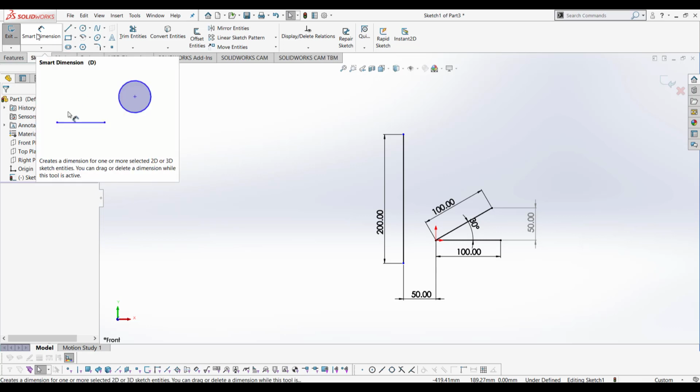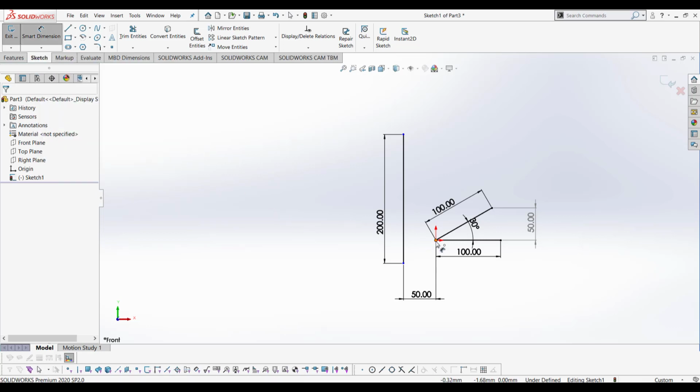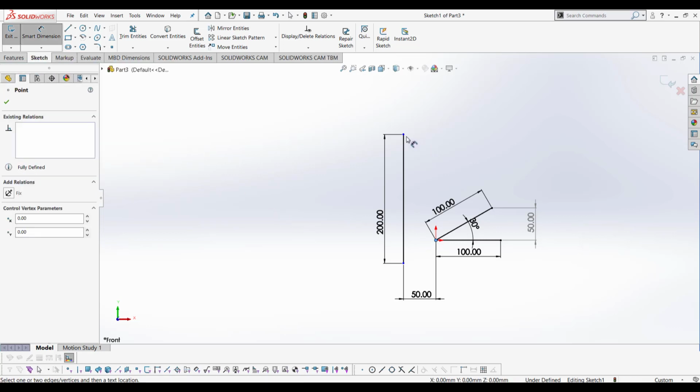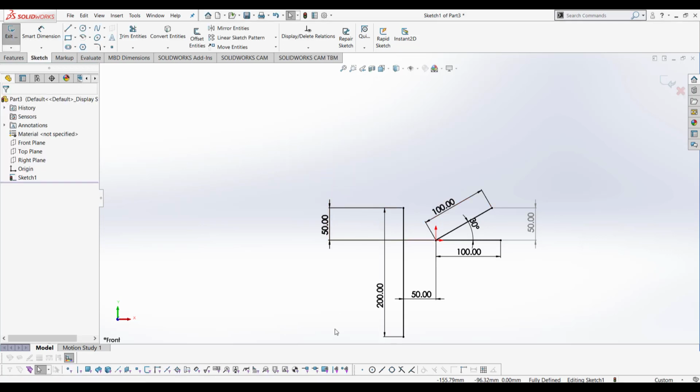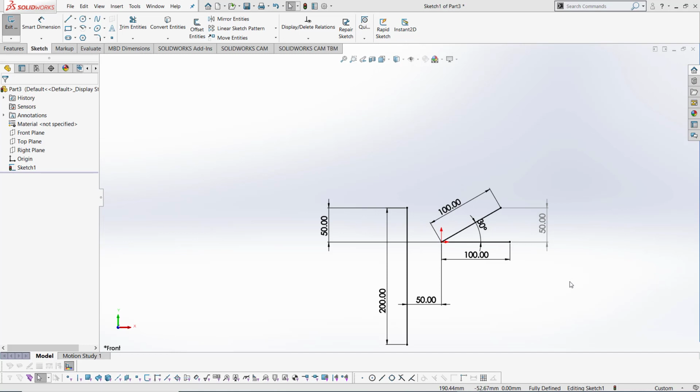We are still now able to add another smart dimension between this center point and the end or the start of the line, and we are able to enter a size. Note that everything has turned black and our sketch is now fully defined. It is important to work with fully defined sketches for the main reason that they can stay in relation to a centroid or a center point.